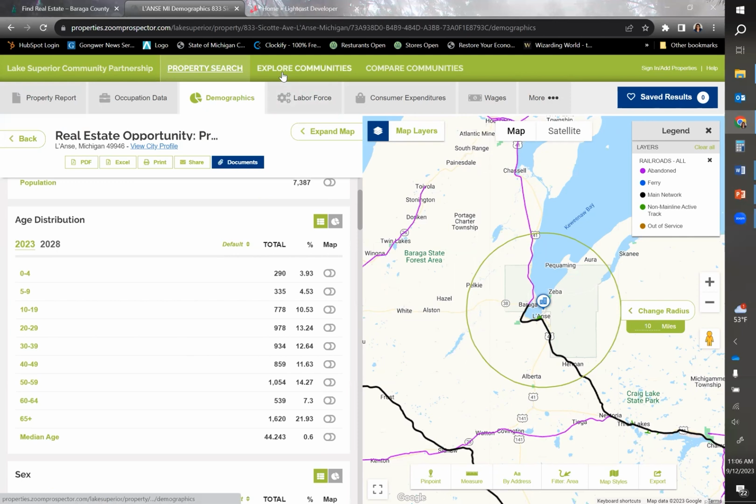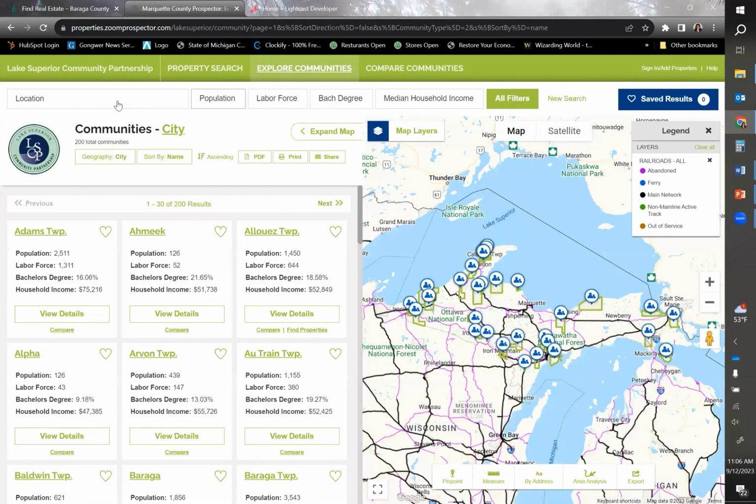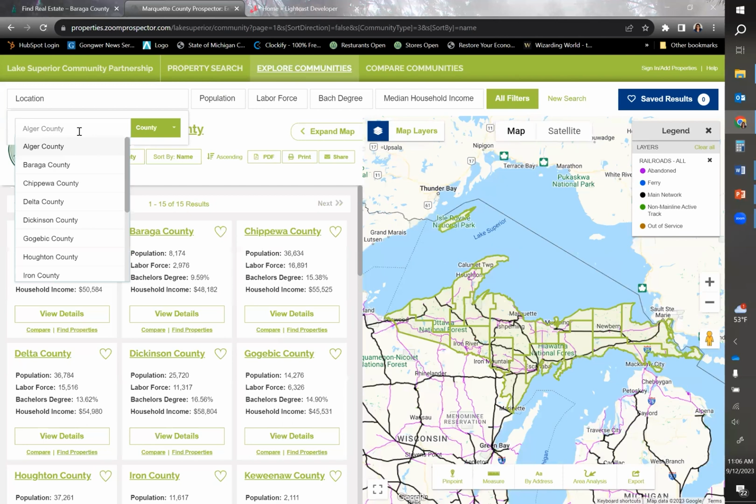If you're not even looking for a building or land and you're just looking for data, you can go into the Explore Community section. You can click up top here, wherever you want to look. I'm just going to put Baraga County in here.